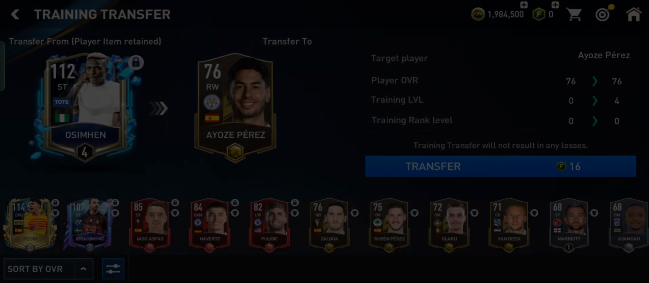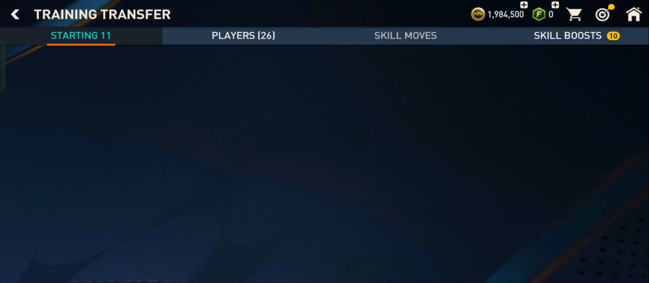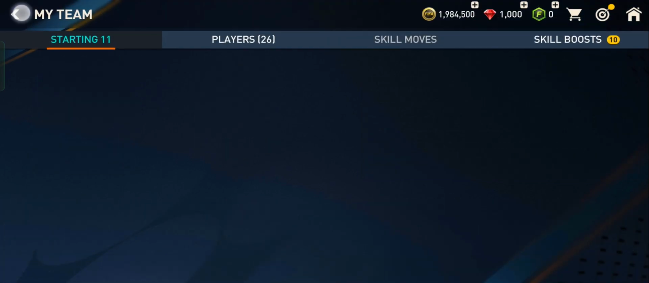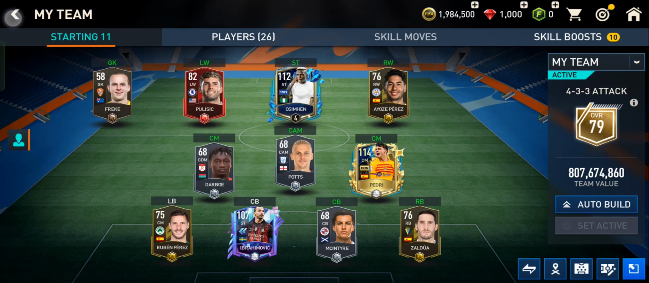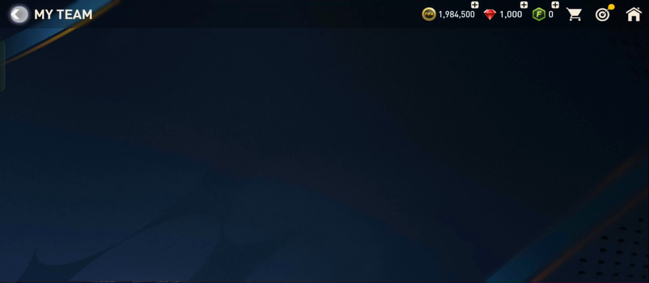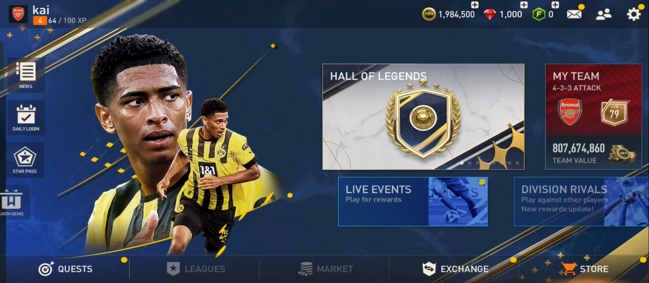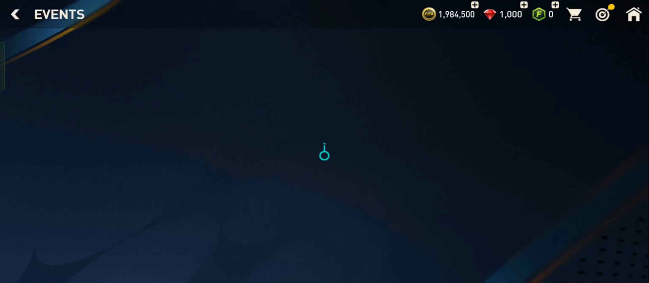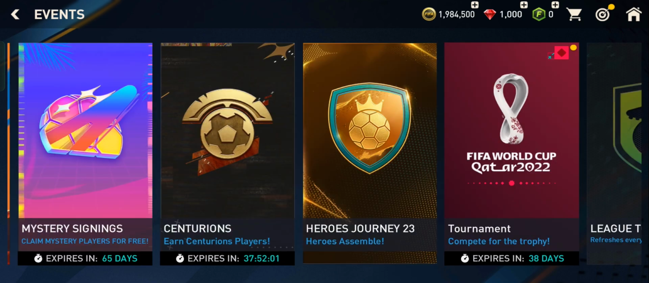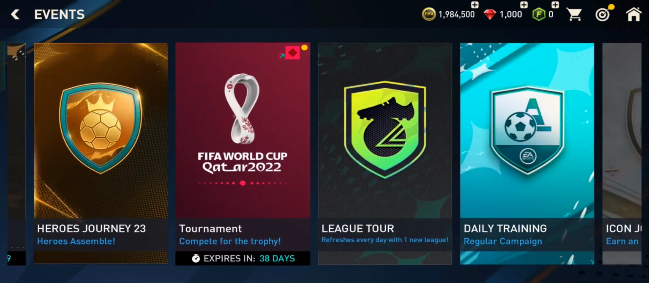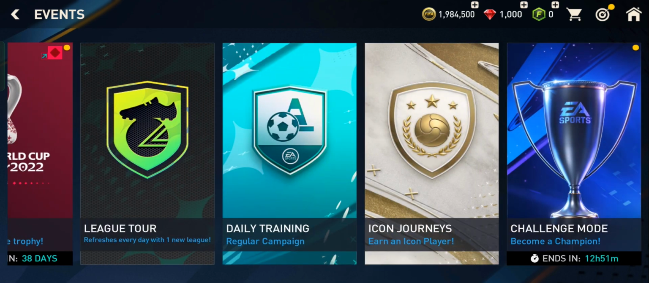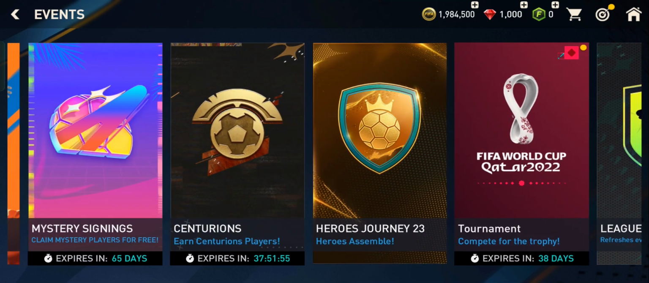If you want to earn some training transfer tokens, you can go ahead and do some training camps. You can go back to the home button or the home menu here on your FIFA Mobile, and then go to the live events and do some training camp right here, and probably earn some transfer training tokens.